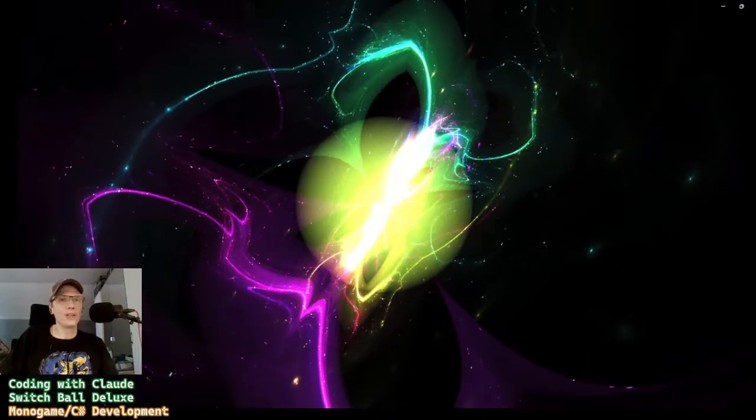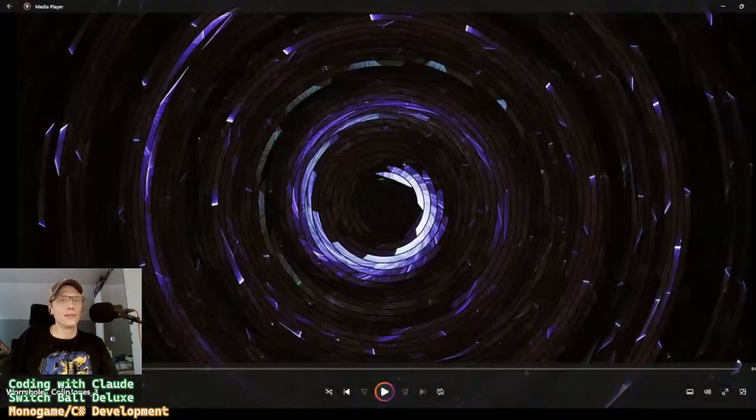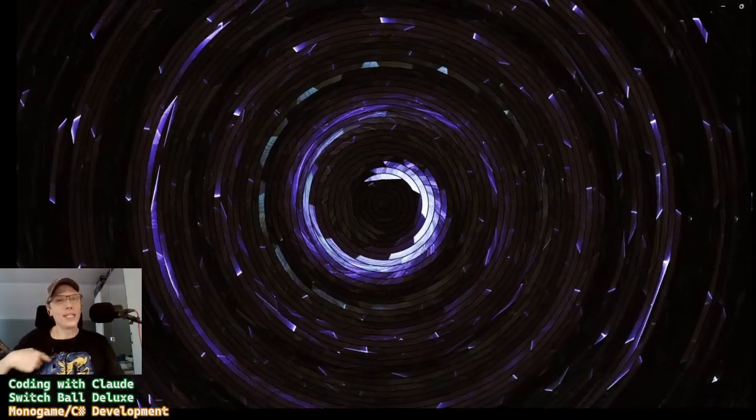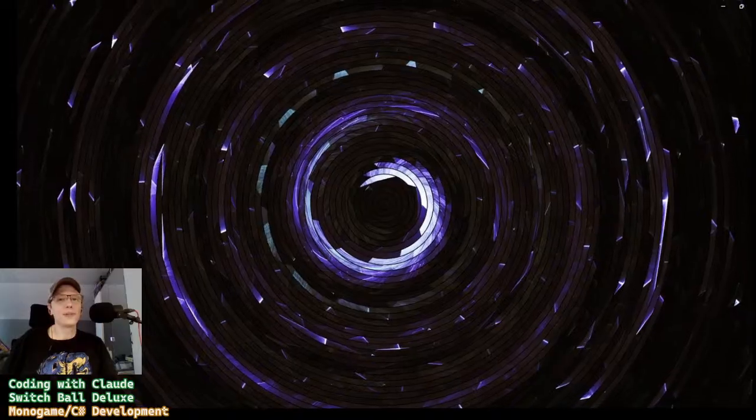So that looks pretty awesome. This is a more abstract one, which I thought was really neat. This purple spiral.